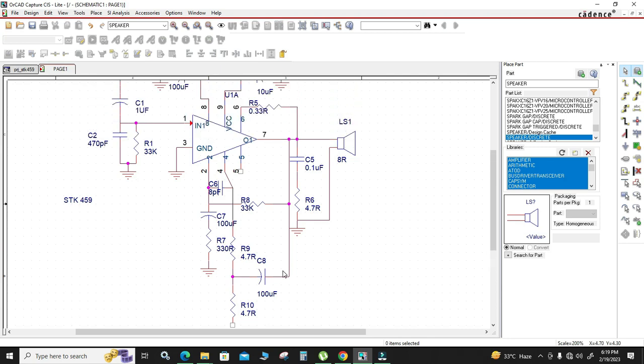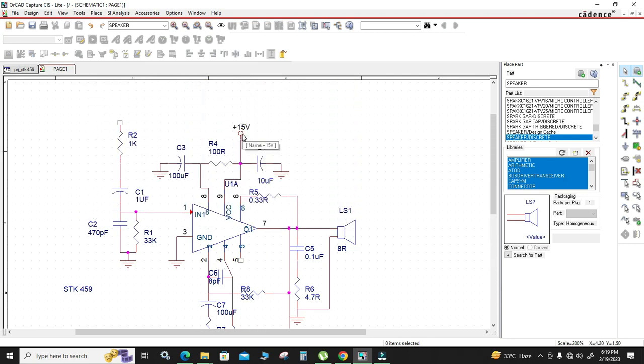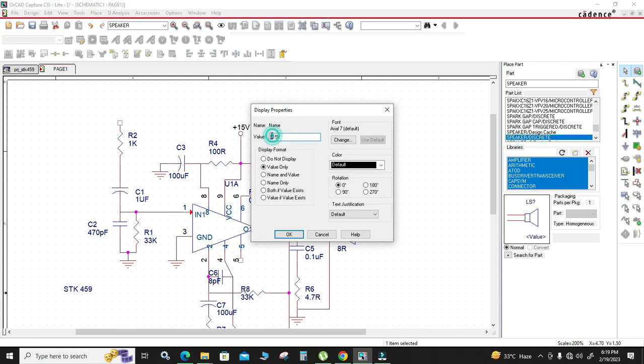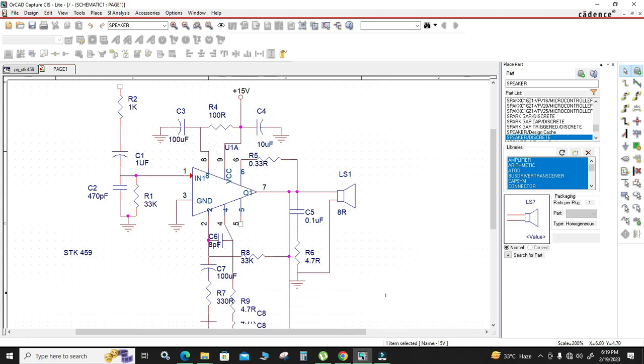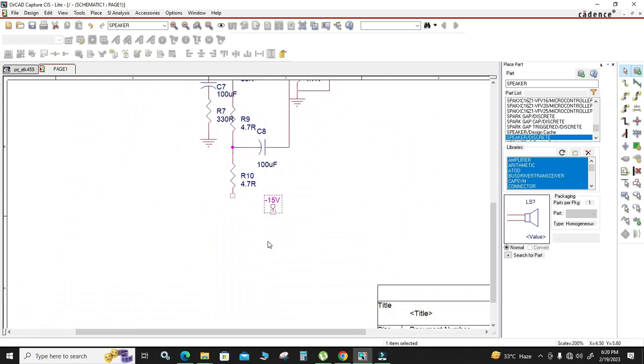Okay, I'm going to choose the same package. Click the symbol, hold the control button and drag. We can take a copy replica of the plus 15 volts. Double click its value and change it to minus. Then the net name is going to change to minus. So the package is the same, but there are two different symbols.